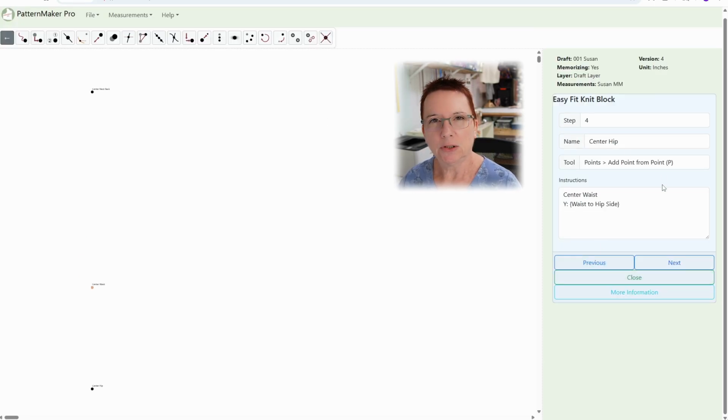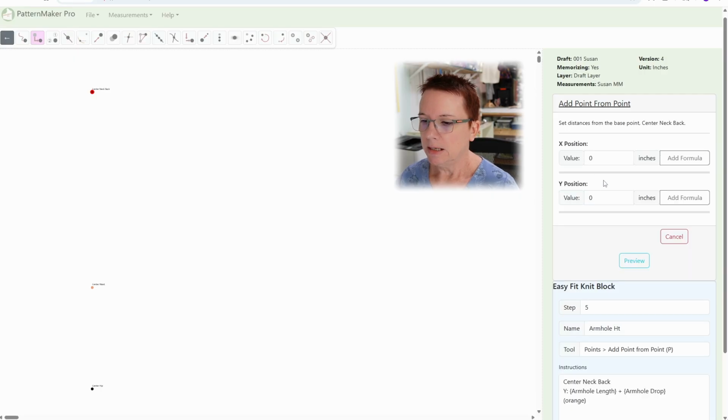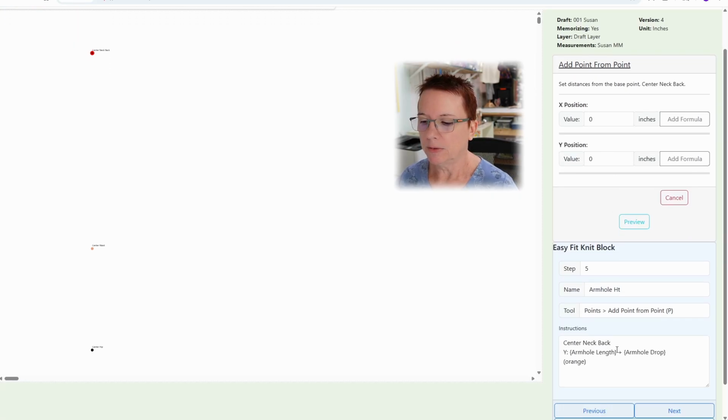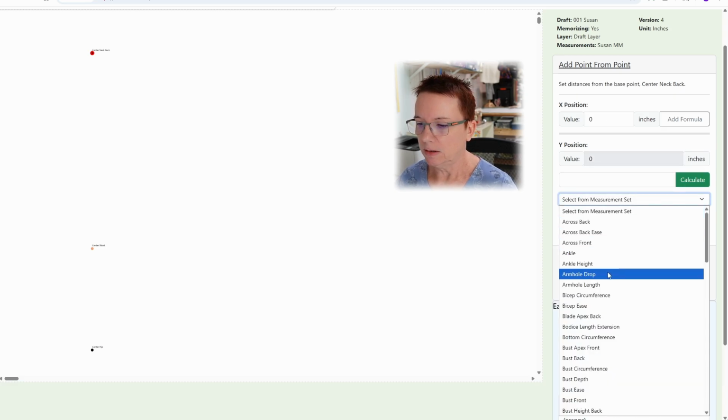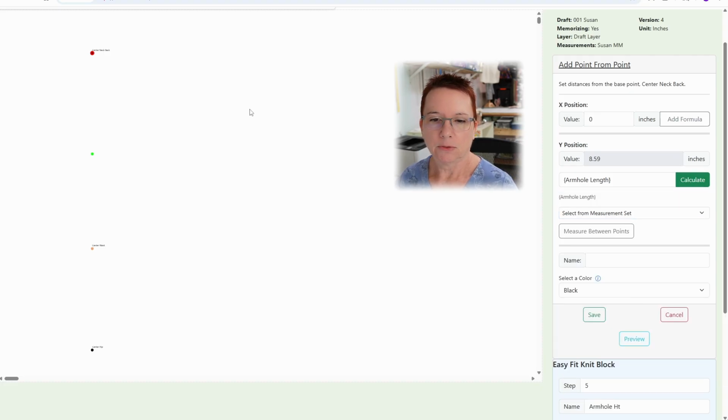So let's move on. Let's look at a couple more tools just to give you a better idea of the power that we have here. So let's move on to number 5, and you can see that this is different. Now this is getting a little more complicated. So let's do what it says, add point from the center neck back. And now we want to have the armhole length plus the armhole drop. So I'm going to add a formula, armhole length, and I'm going to go ahead and calculate it and preview it. So that would put it right here.